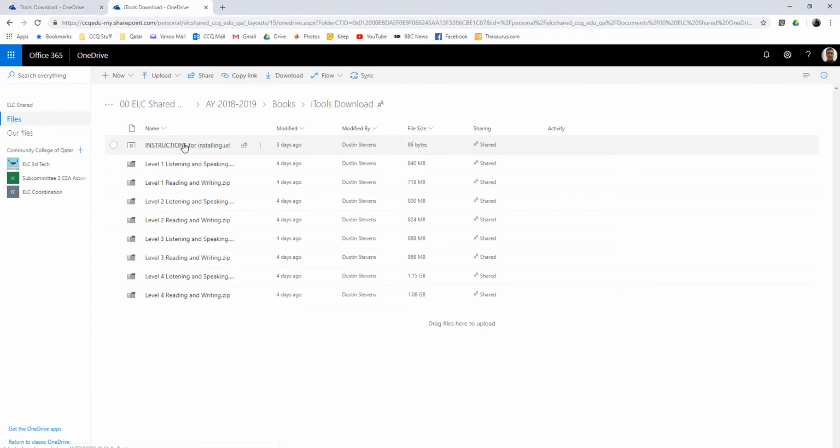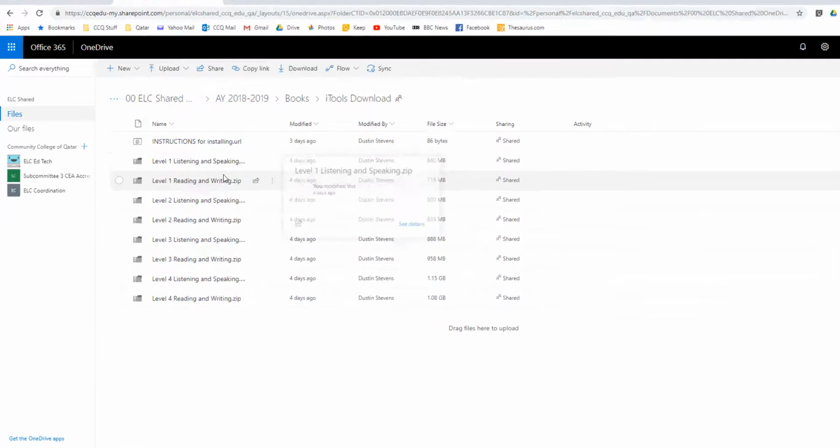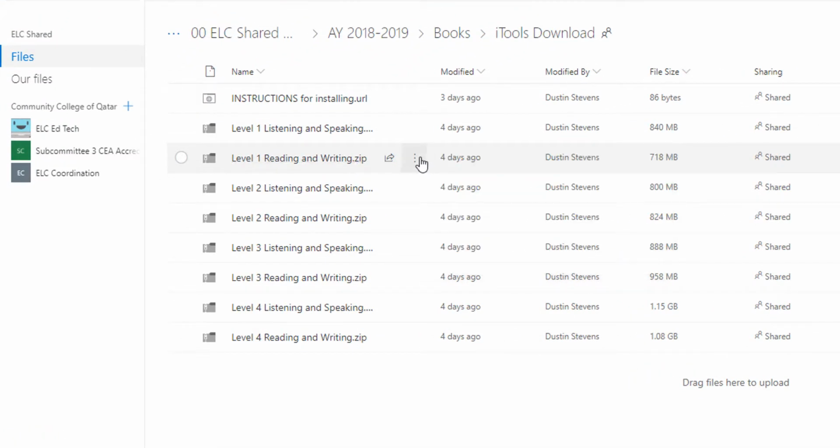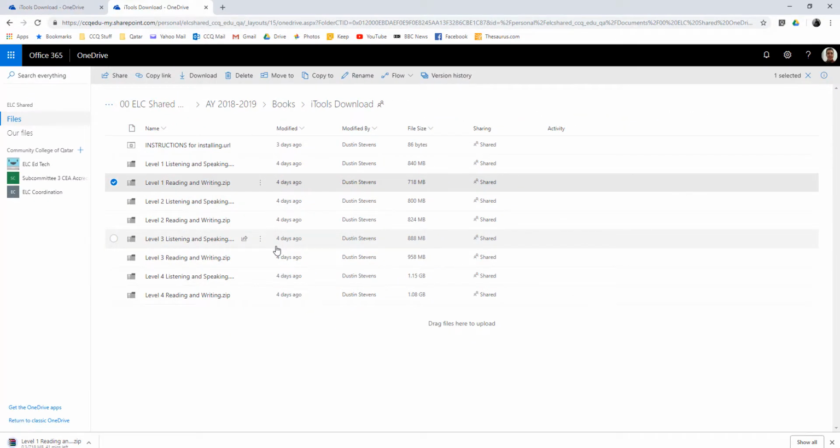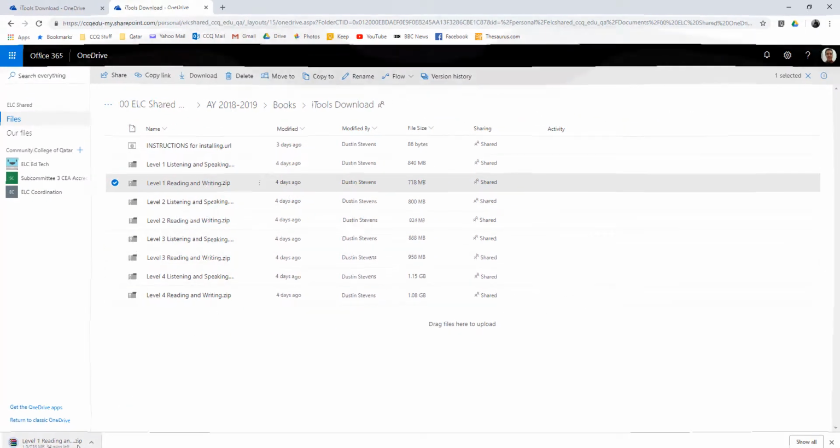Inside the folder, find the folder for the level and skill you need. Right-click on this folder or click on the Actions icon and choose Download. You might need to wait a few minutes for the entire file to download.